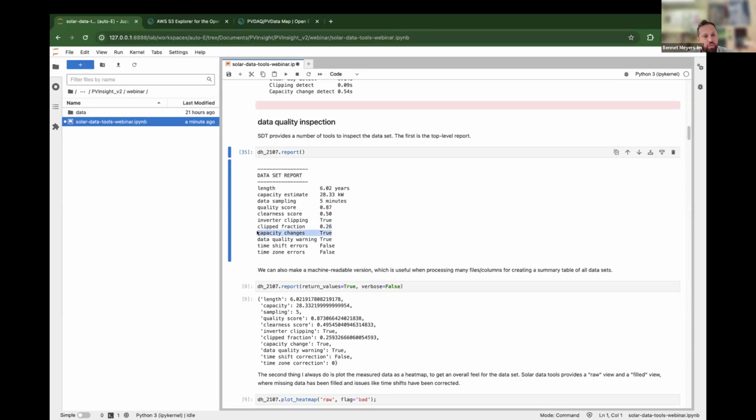Capacity changes as well. Kirsten already talked about this. We do find capacity changes in this data set. A warning about data quality. We won't get into that right now. It's not very serious here. And then also we see that we did not find any time shift errors or time zone errors. We fixed the daylight savings ahead of time. If we hadn't fixed that, it would have found it here.